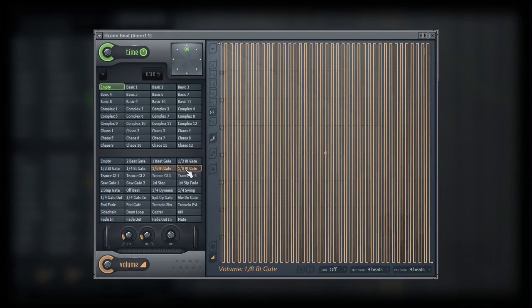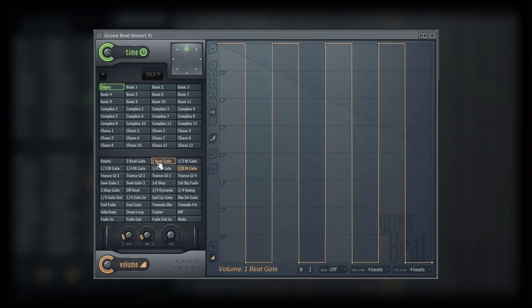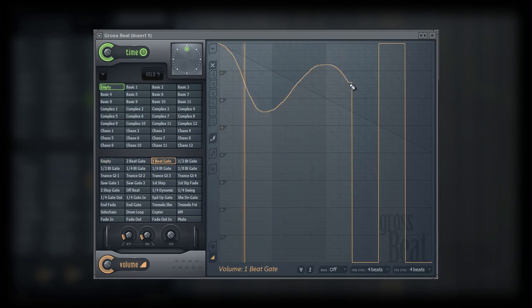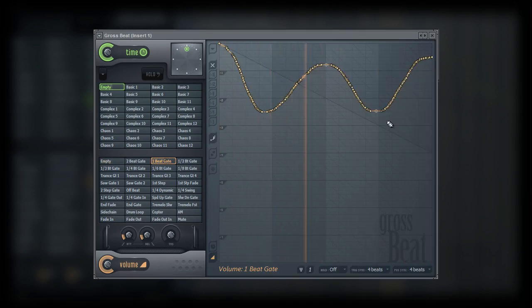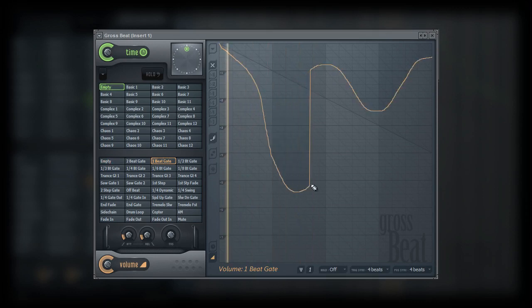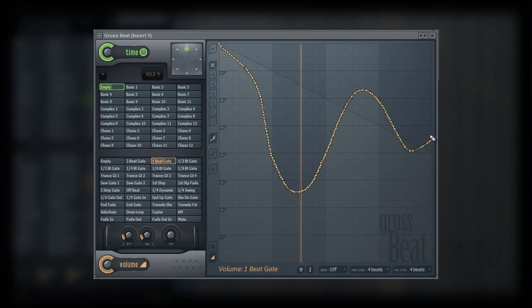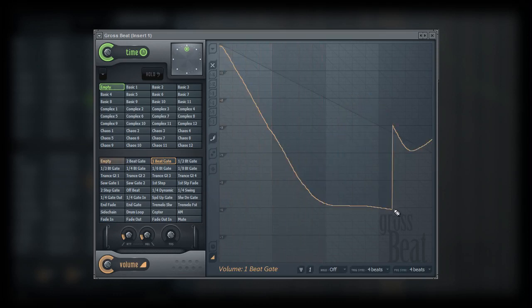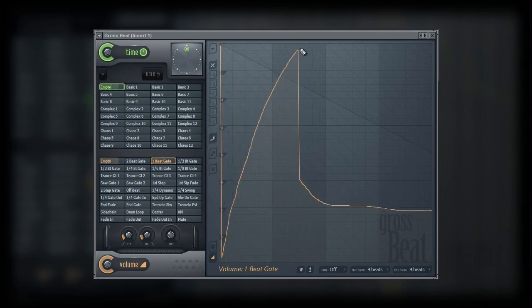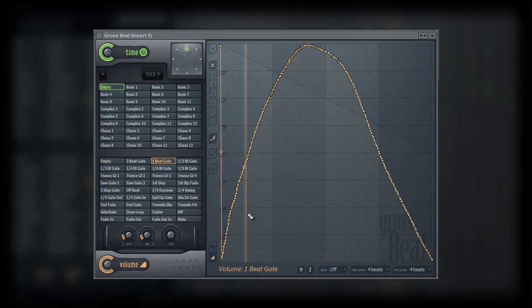So now I will turn off the snapping feature and draw in some smoother curves. I should also add that I did draw these curves using the step editor, which makes it far easier to draw such smooth curves. And that brings us to an end of our coverage on both the time and volume editors. In the next video, we're going to look at a few of the tools found within Grosbeat.